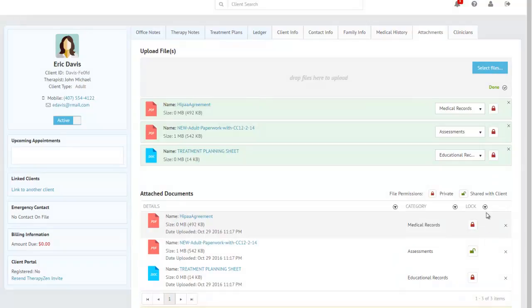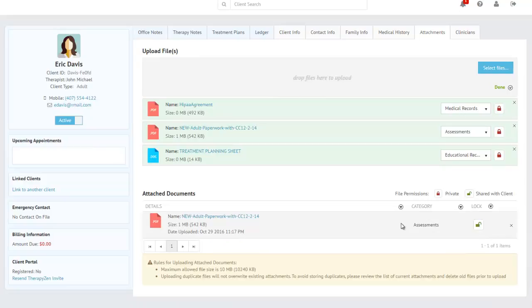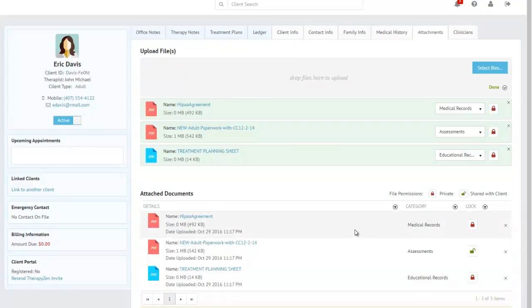And then finally I can filter based off of the permissions. So if I only want to see private files, or if I want to see ones that are shared with my clients, I can click that and show me any files that are shared with this particular client. So I'm going to clear that filter, and there I am back at my list.